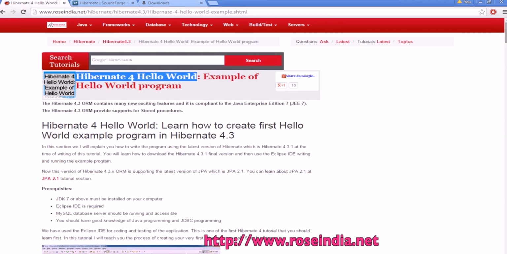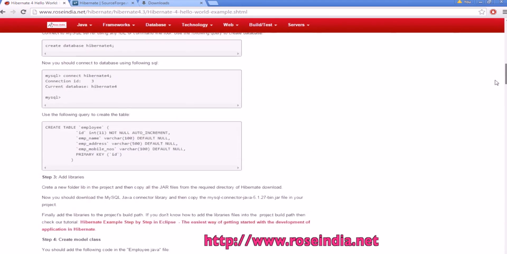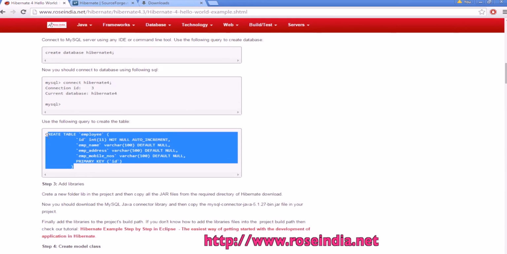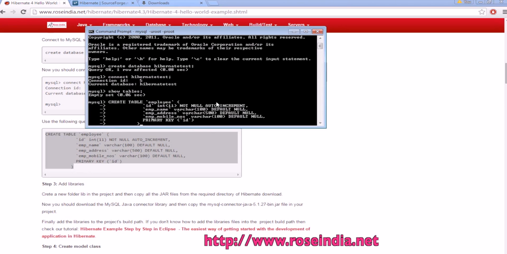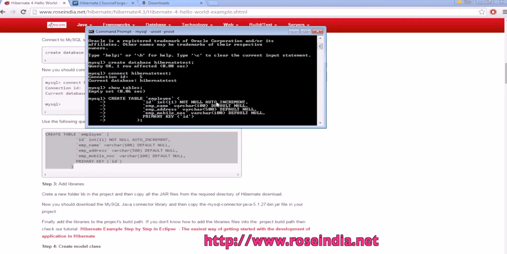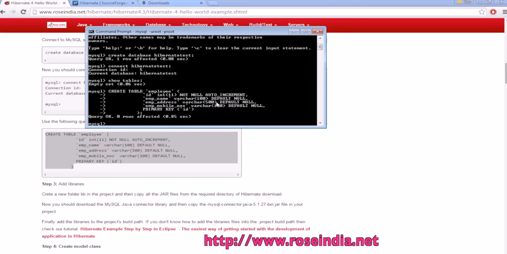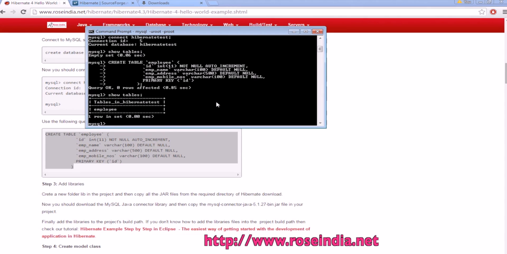I'll provide you the source SQL for creating the table. In this project we are using this employee table. So this is the query to create the employee table. Paste here, then semicolon. Okay, so it is created. And we can show the tables, this is it.